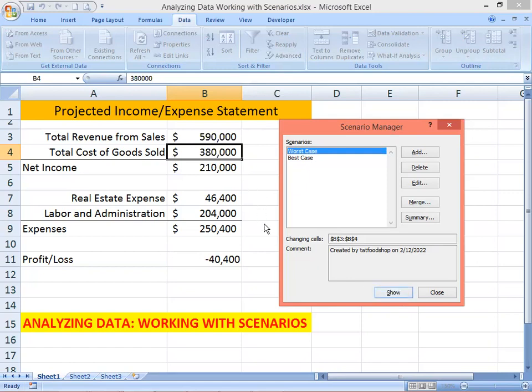So we're showing here the 590,000 and 380,000. It's not giving us profit. It's a negative 40,000. So this is the problem that we have when you're showing the worst case scenario. The scenario analysis shows that if Bob Store's worst case estimates hold true, then they will lose approximately $40,000 next year. So now we're going to display the best case scenario, this one.